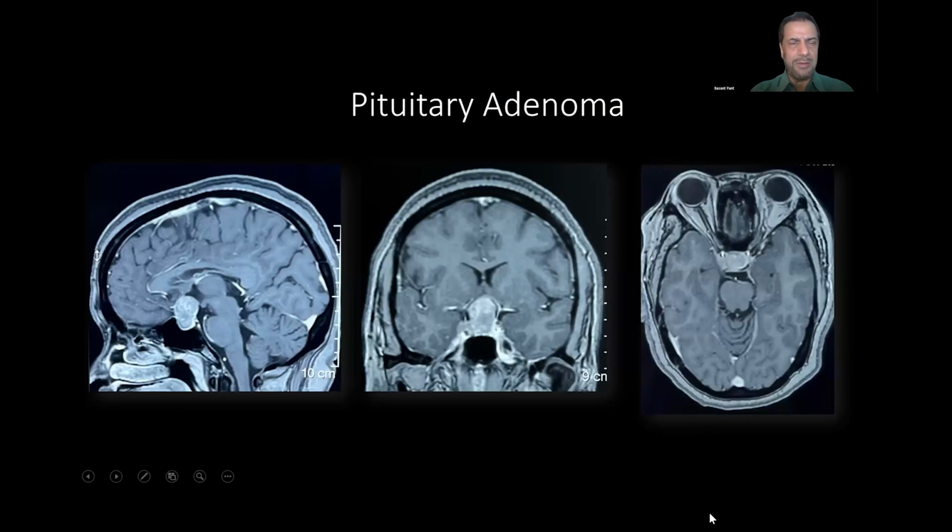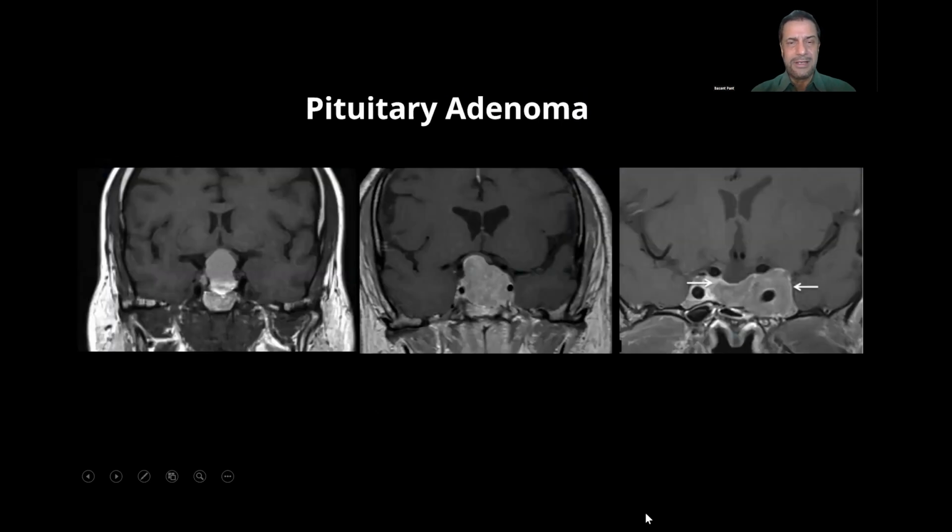Another pituitary adenoma case where you can see a sellar lesion with suprasellar extension. The optic chiasma is riding over in the enhanced image. The optic chiasma is riding over the sella, and then you can see the vascular branches there. And on an axial image, this will look like this.